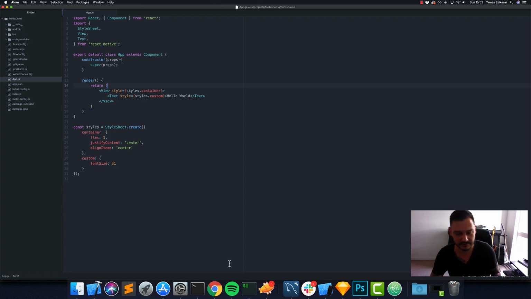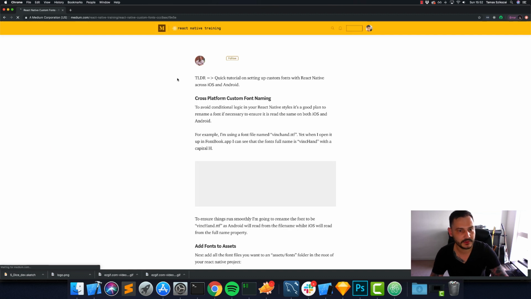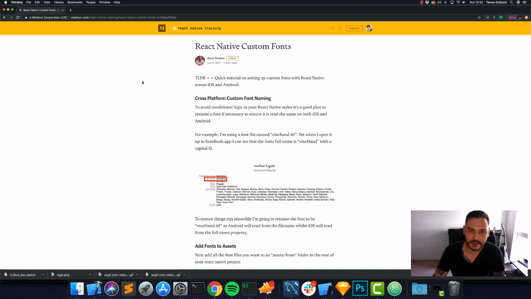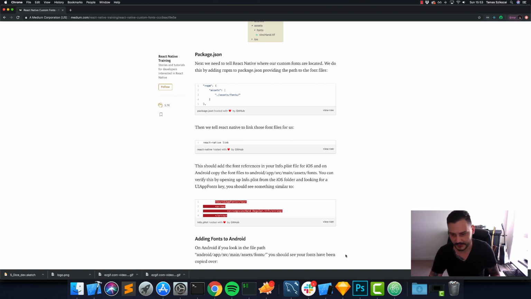As I'm pretty sure some of you also do, I usually just Google custom fonts React Native, and the first result gets you to this actually pretty nice article, if it loads, about how to use custom fonts. But the fact is, this article was written in 2017, and it shows you to use package.json and RNPM, which if you do, it's going to throw you a deprecation warning. It tells you that the support for RNPM will end soon and it's deprecated and you should not use it. So instead of doing that, what you should do is the following.